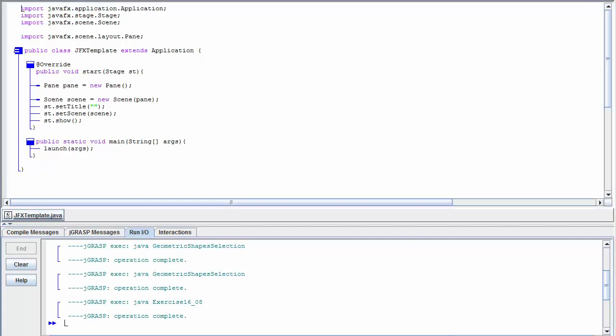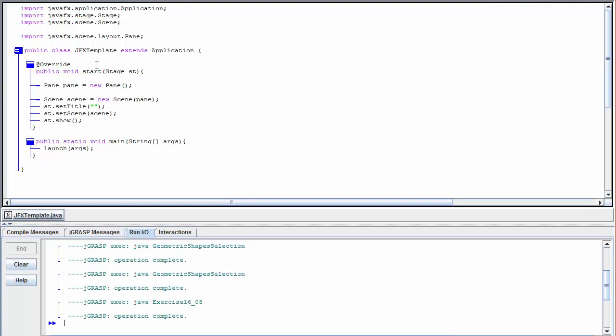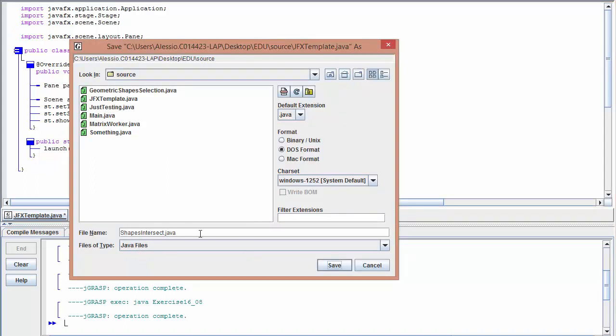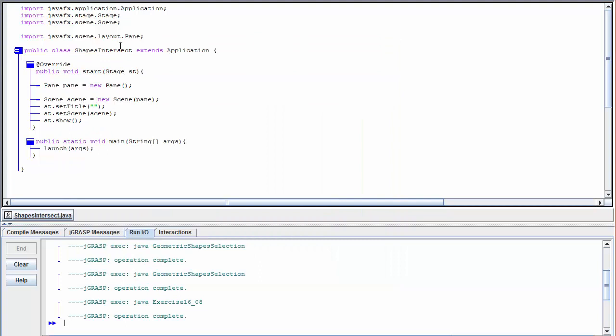We are going to first start with the JavaFX template, and we are going to rename this appropriately. So I'm going to name it, for example, ShapesIntersect. And you will see that there's a version of this exercise actually that uses rectangles that is part of your work. So save as ShapesIntersect, so we can modify that, obviously.